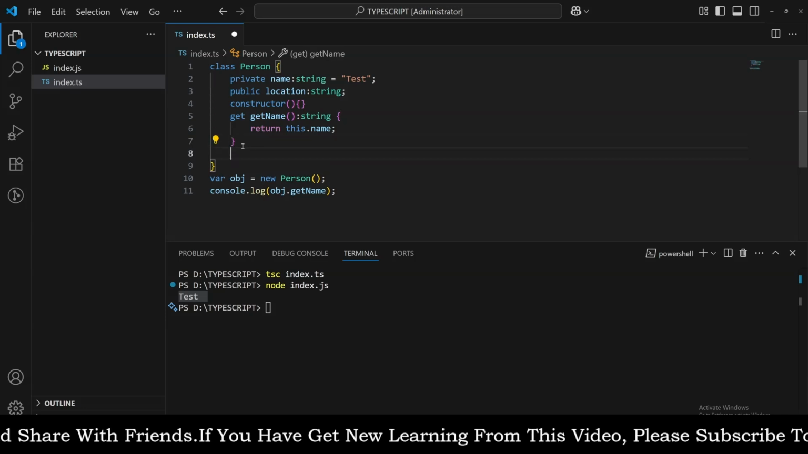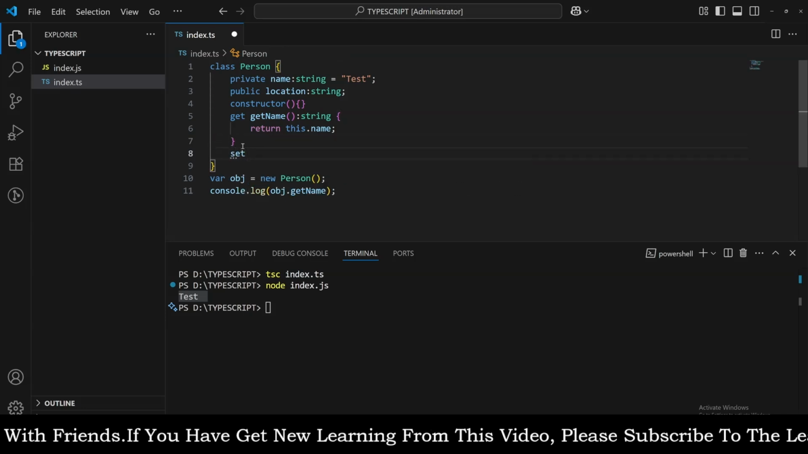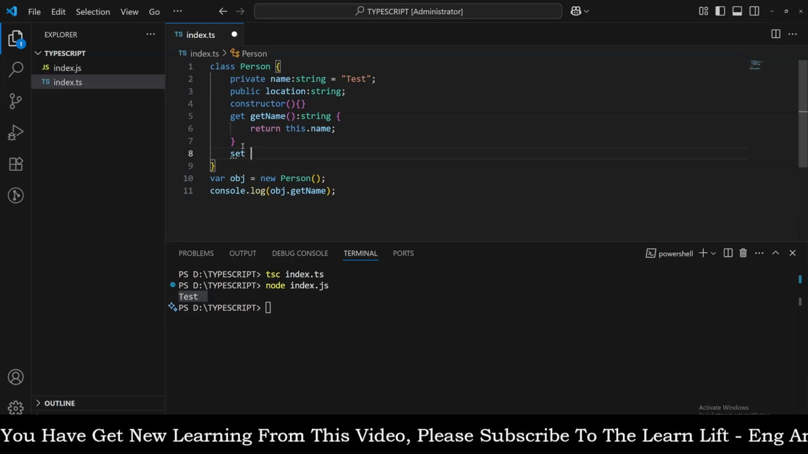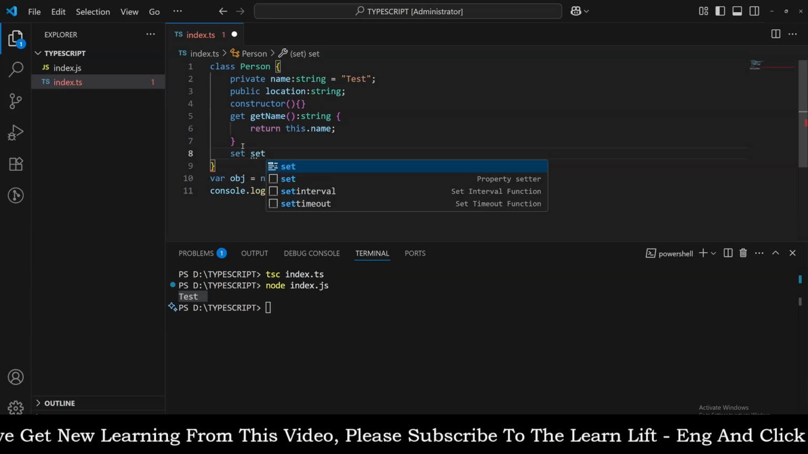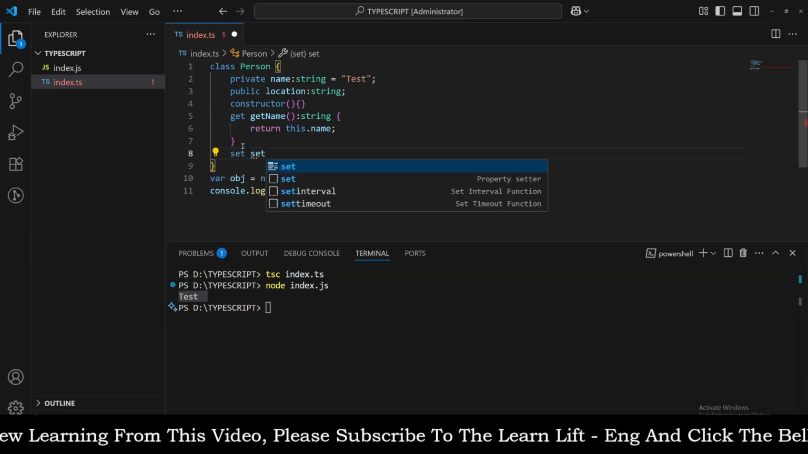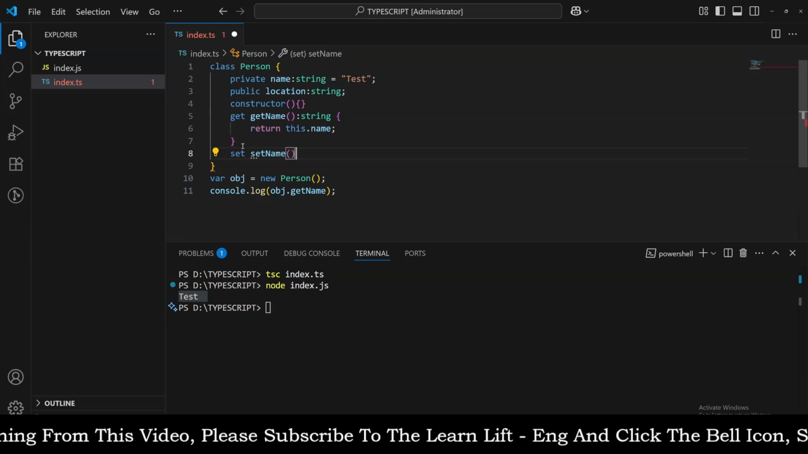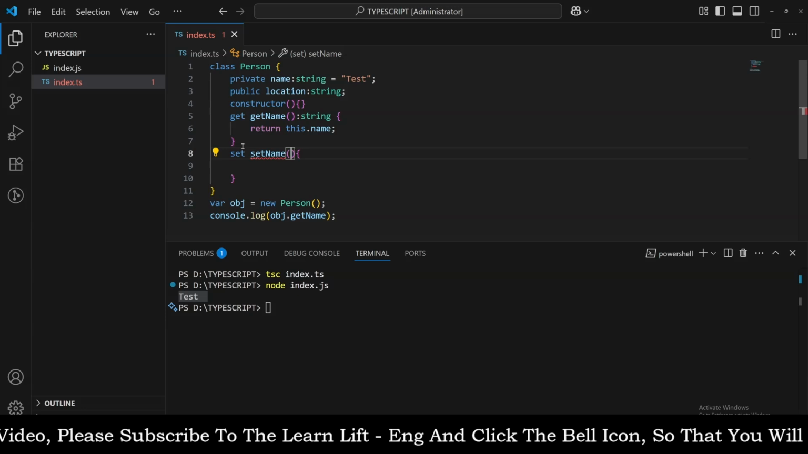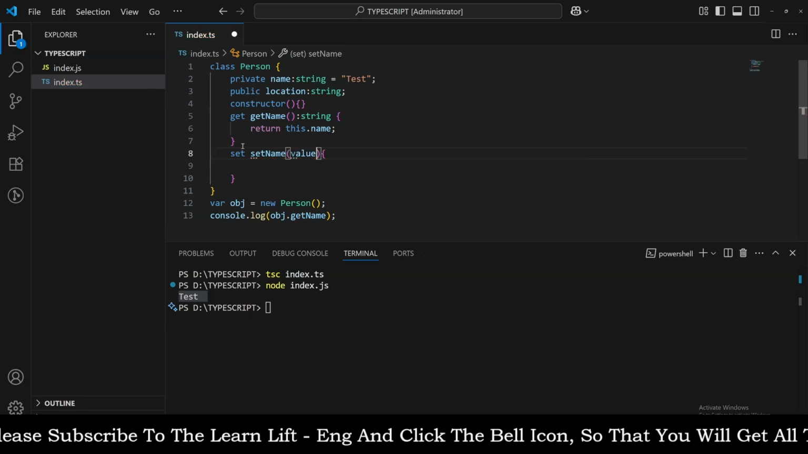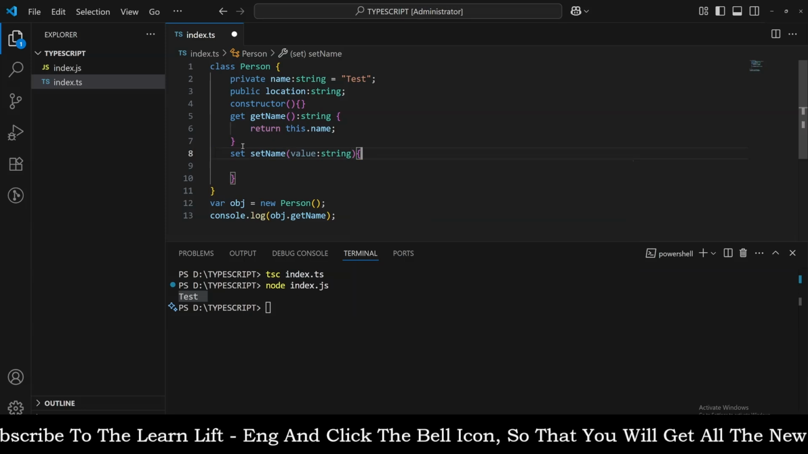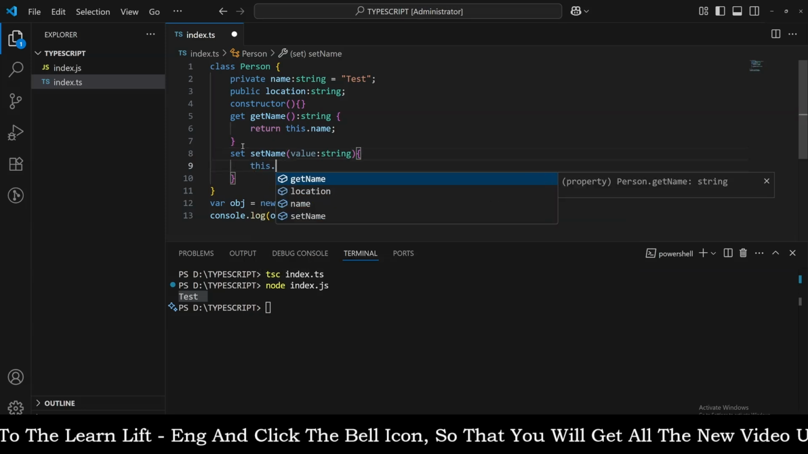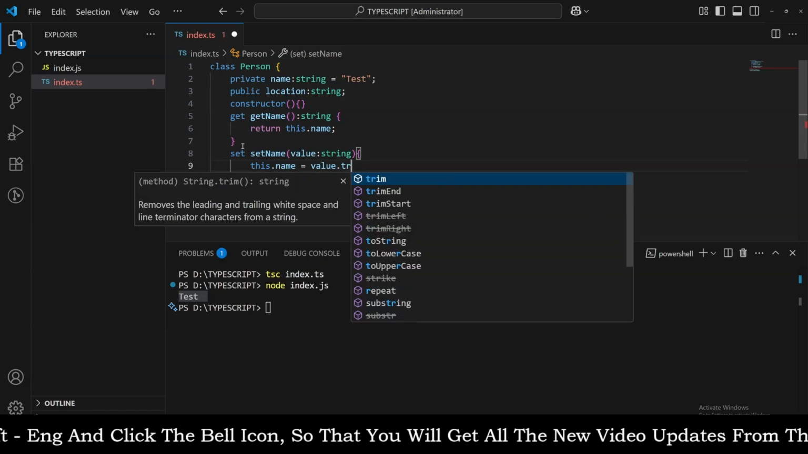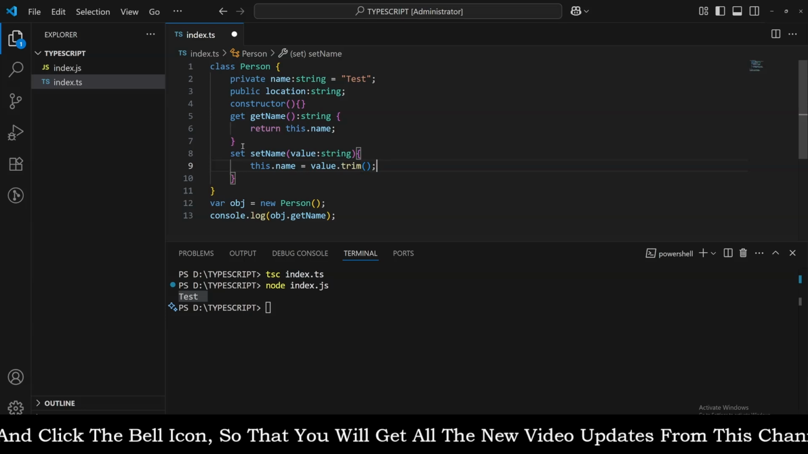Now let's see how we can update it. For that we need to set the setters. For setters, we use the set keyword and after that the property name, set name. So this is actually the proper syntax of it. Okay, and the setter expects some parameters. So let's say value of type string maybe, and then this.name is equal to value. We can assign the value, right?